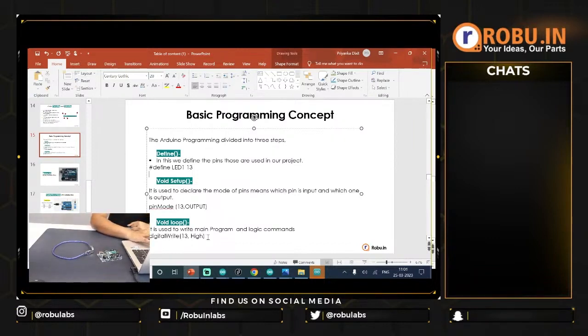So it can be written as digital write. If you are using the digital pin, then you have to use digitalWrite. If you are using the analog pin, then you can write it as analogWrite. If you want to print in a serial window or on an LCD, then you have to write all the program in this void loop.